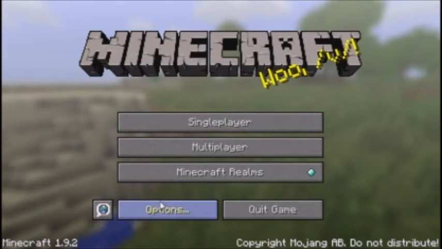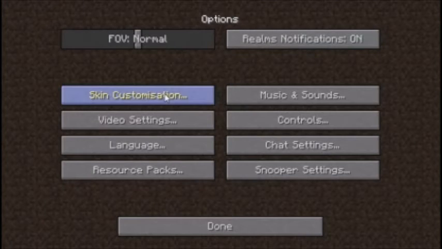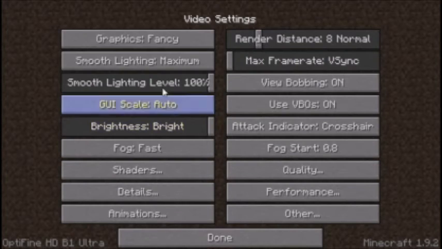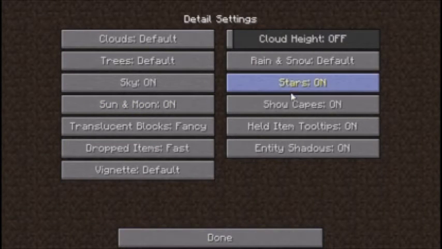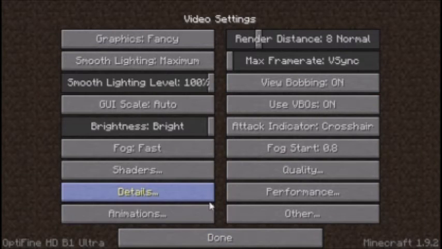And so I'm just going to show you a little bit. I'm not going to get into everything. But what we have is under video settings. So now, see, this is normal. And then, what the heck? It gives a scroll thing to adjust settings. And then in details, do you want stars on or off?